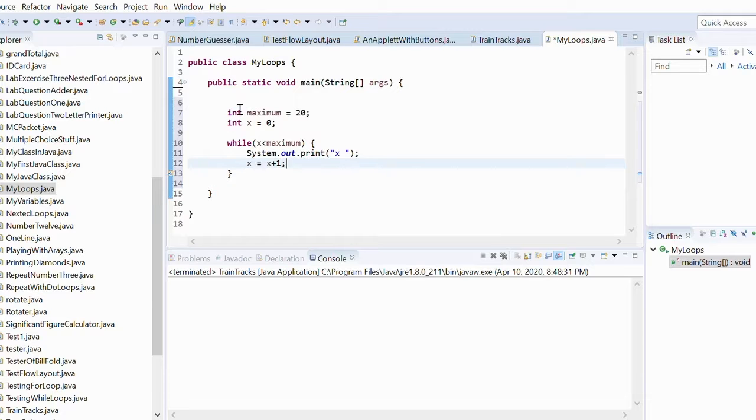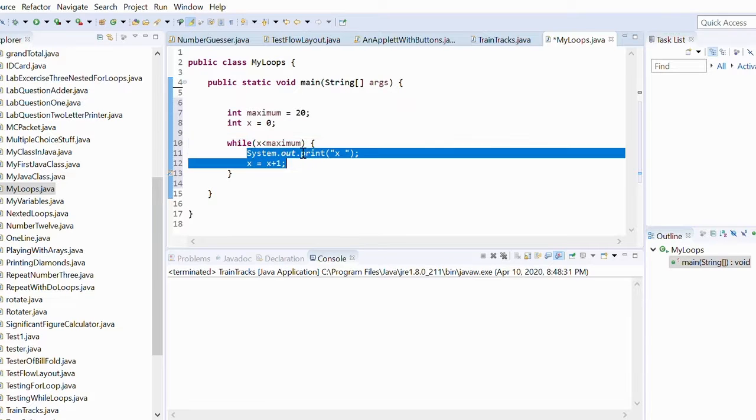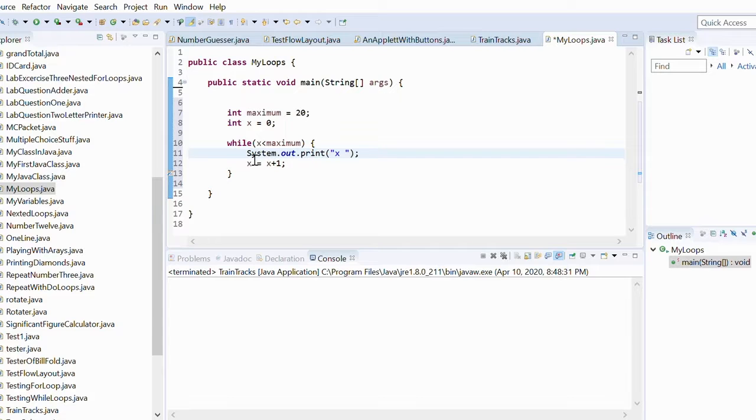So let's talk about this code right here. I've set up an integer variable called maximum, and I've set up another variable called x. And I say while x is less than maximum, execute the following code. So first, print x and a space, and then advance x by 1. So add 1 to x.